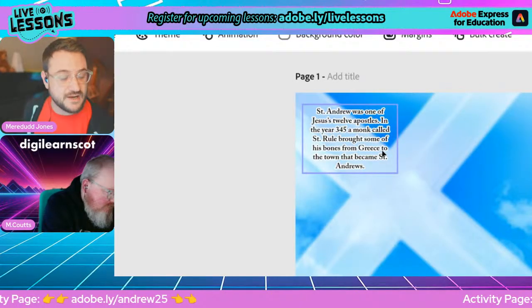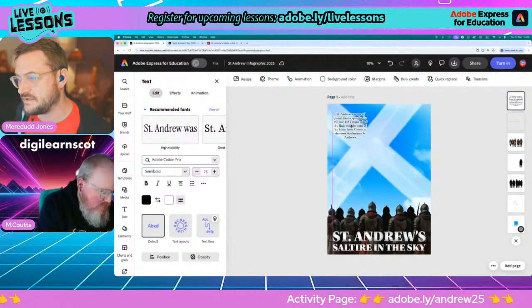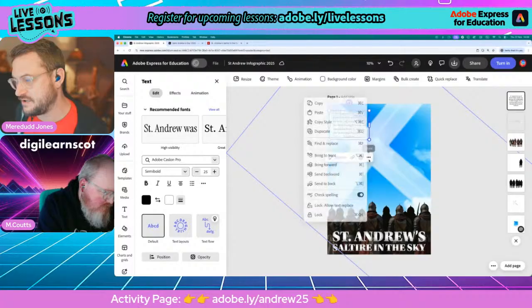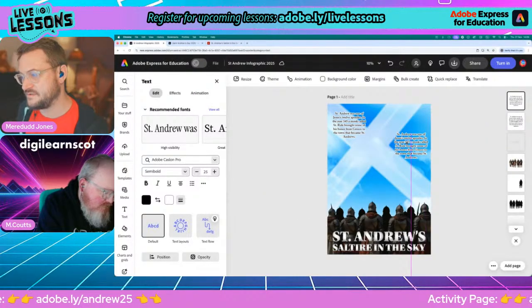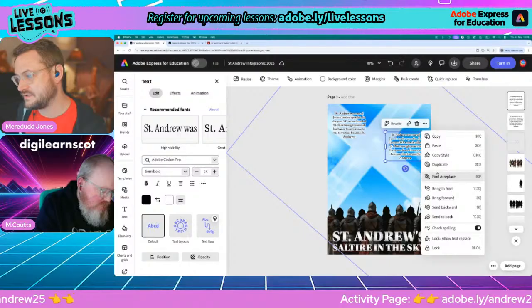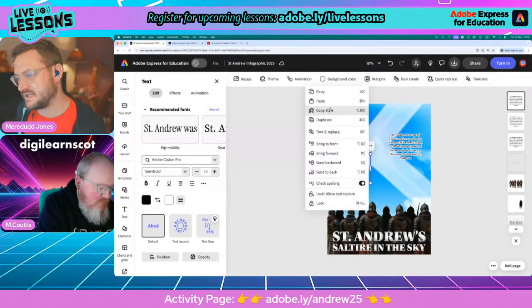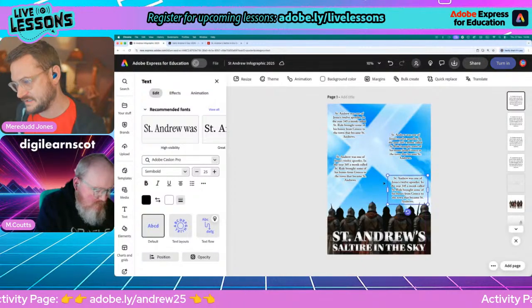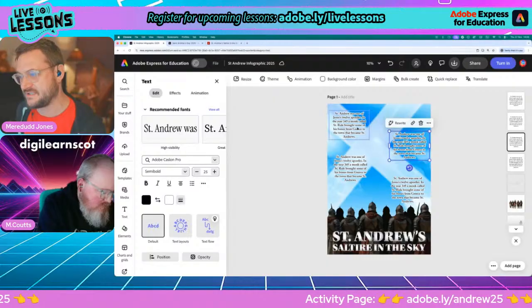Now, I spent a long time formatting that, so I don't want to waste all that good work that I did. So what I'm going to do now is duplicate it. So I'm going to go to 3 dots, duplicate, and then I'll do the same again. 3 dots, duplicate. And you're thinking, well, why does this guy want 4 copies of the same piece of text? But what I'm going to do then is just switch out the text in each one of these boxes.